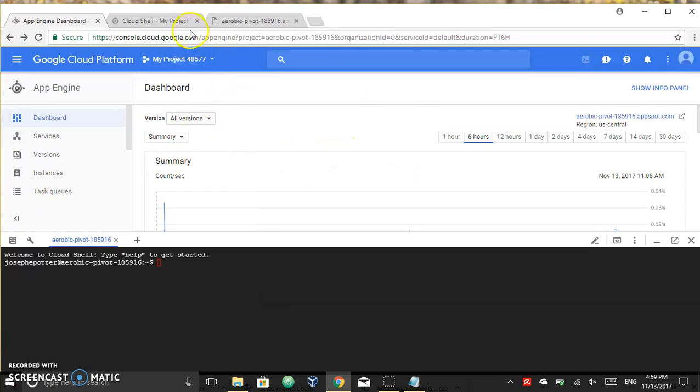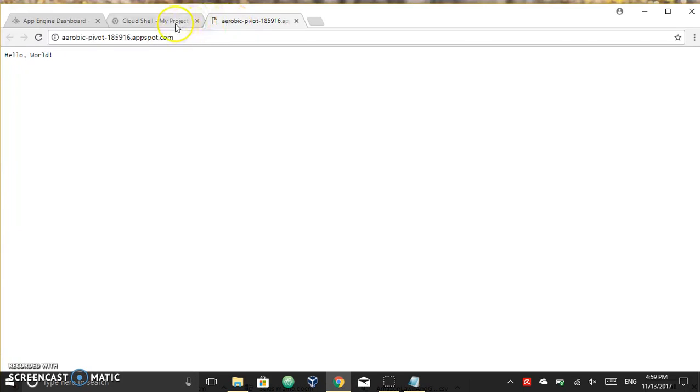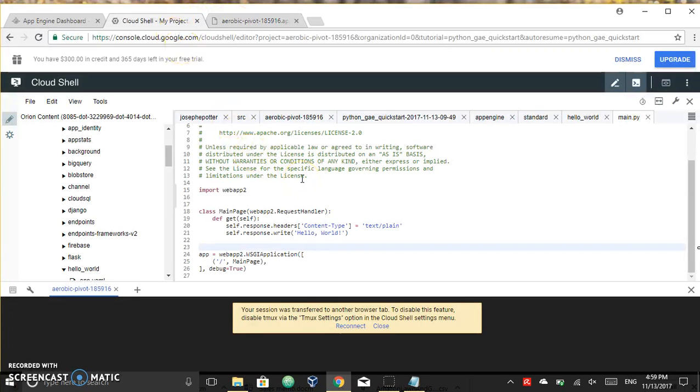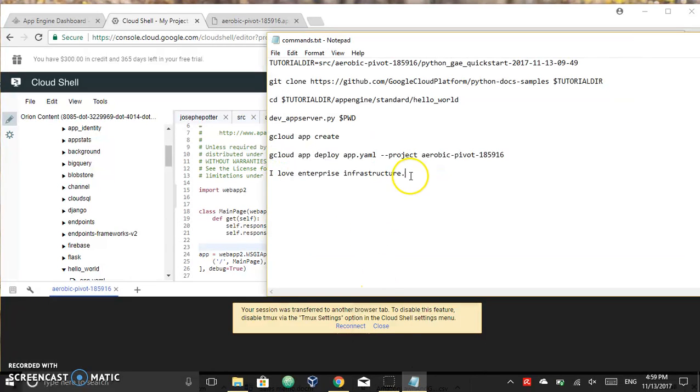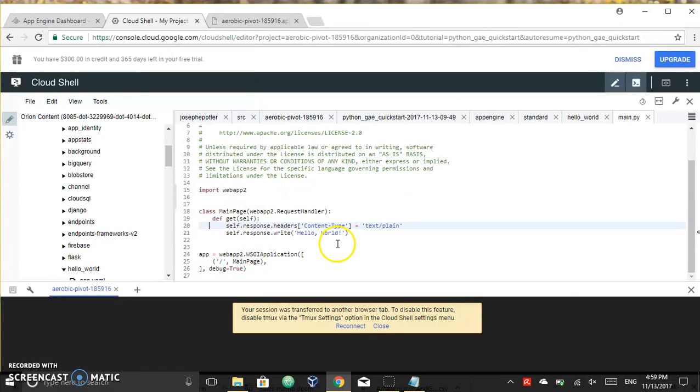So in here, we can look at the code for the web application. So as you can see, all it's doing is returning in plain text the words hello world. So let's say that we wanted to improve this app and we wanted to add a feature. Rather than saying hello world, we wanted to say I love enterprise infrastructure. I'm just going to show you really quickly how you would do that.